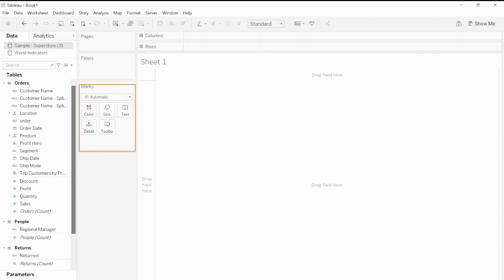Okay, so next up we're going to be looking at the marks card, which is just here. Now this gives you flexibility of the attributes within the chart, so for example the color or the size of each individual mark, and it also gives you the option of choosing what sort of labels are on the marks as well. On top of that, you can also choose the level of detail. So for example, if you drag the customer ID onto detail, then each mark would represent an individual customer.